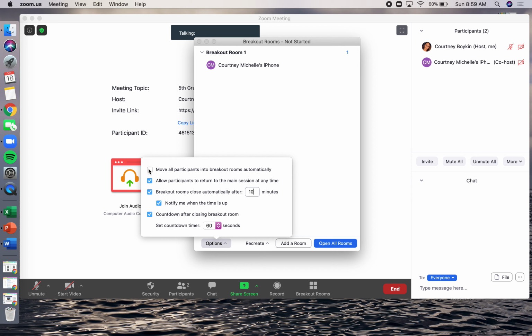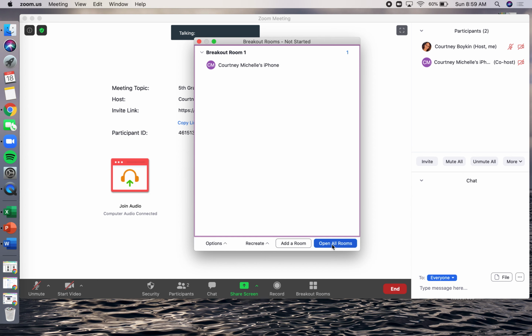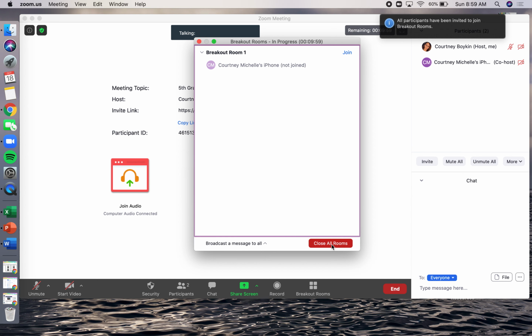And then you also have move all participants into breakout room automatically. This is where you can assign people to breakout rooms as they're in the waiting room and just send them to those breakout rooms without them coming into the main session. So those are your options. And then you can open all rooms.